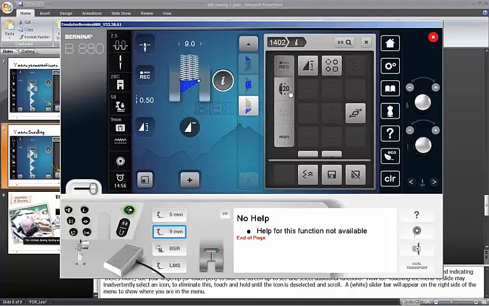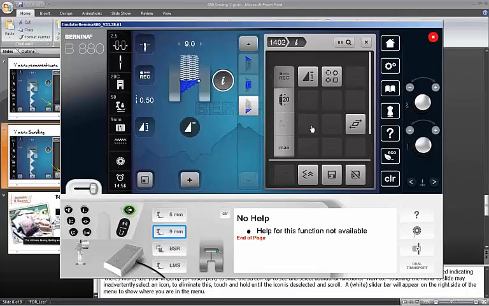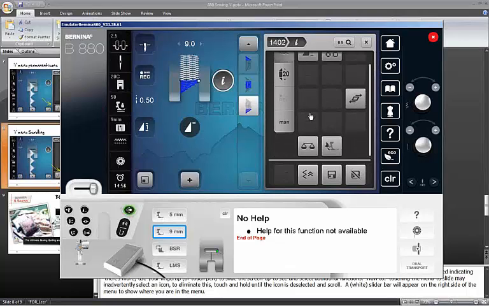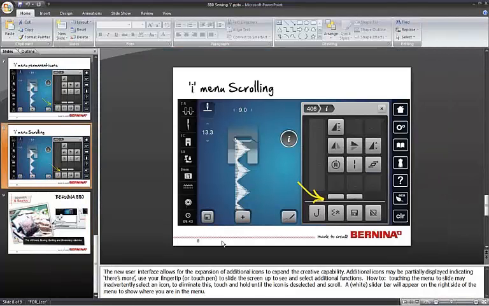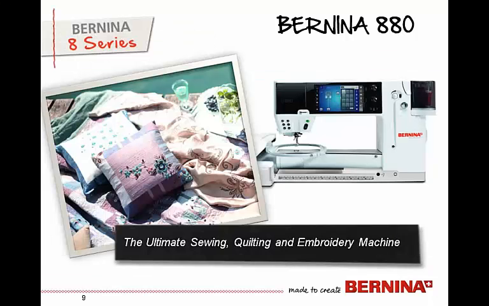So a couple of things that we've gone over were the different menus that you see when you open the eye in different stitch screens from the 880. We've also talked about scrolling and seeing the additional icons. And we've talked a little bit about these permanent icons that allow you to save your stitch settings for exactly the way you want to sew for each stitch on the machine. And this wraps up what I have to tell you about the information screens on the Bernina 880.